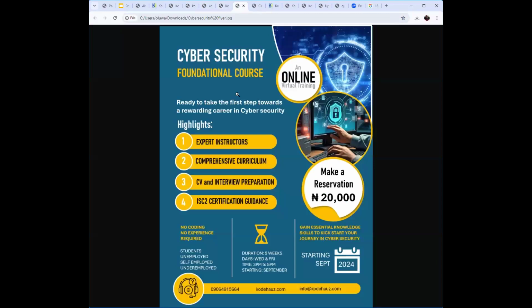Part of our training is cybersecurity. And with just 20,000 Naira, you can make a reservation for the cybersecurity foundational course. Now, I know some of you are like, oh, KodeCamp, we have back-end, front-end design, oh, we don't have cybersecurity. That's why we are making this available.